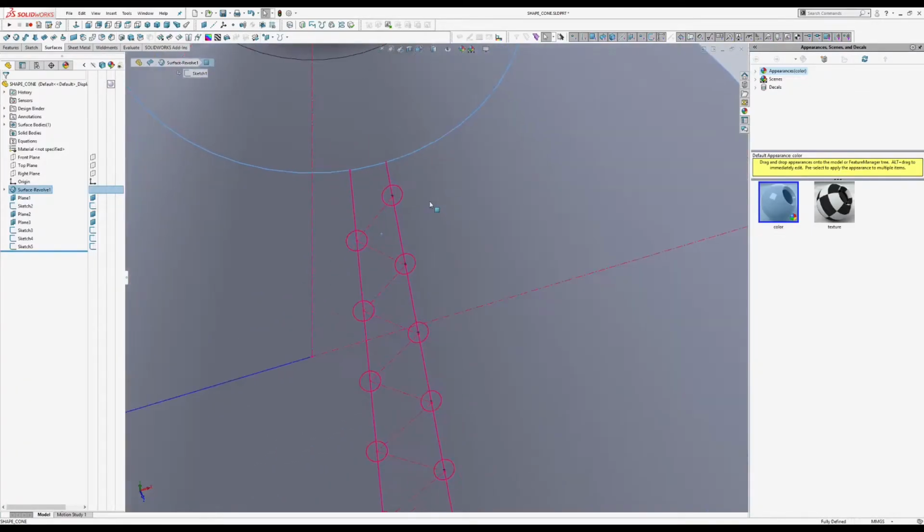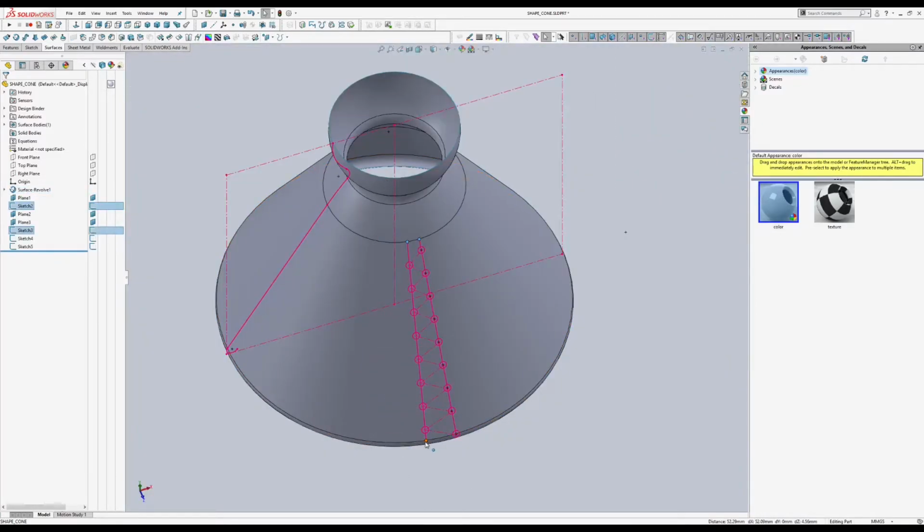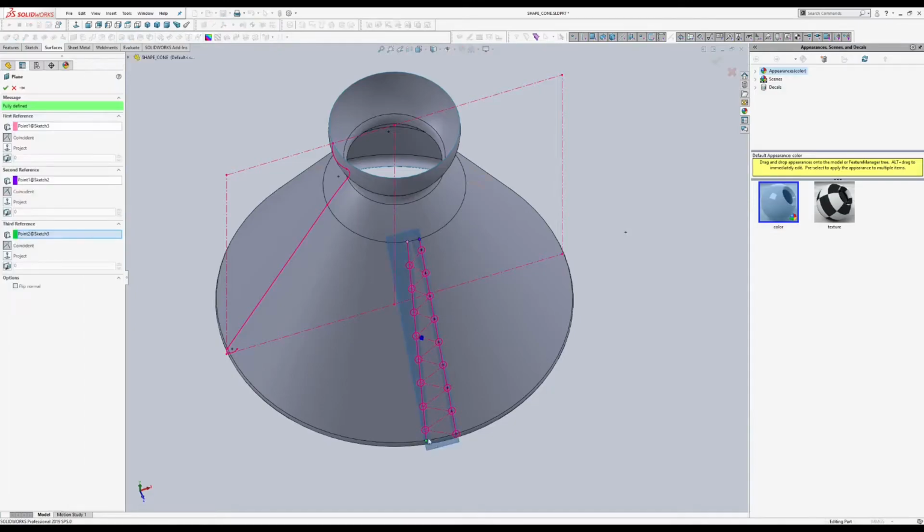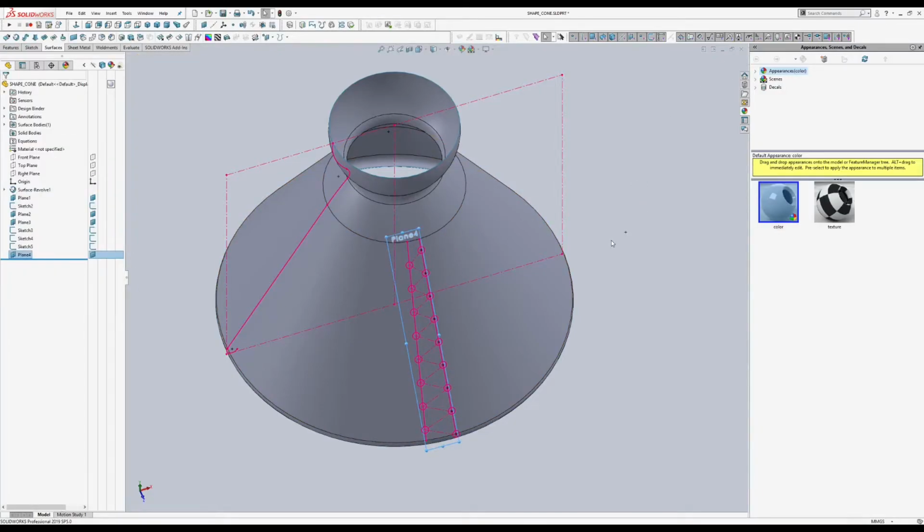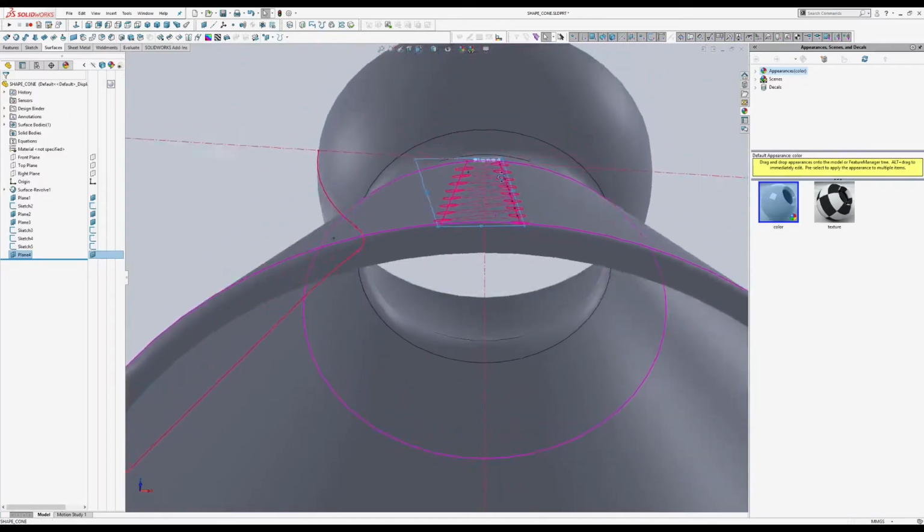In order to do that, we need to make an extra plane, and that's going to be through these 3 points, like that. See it here.